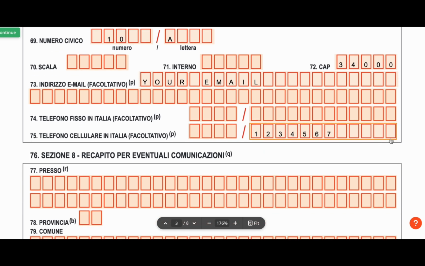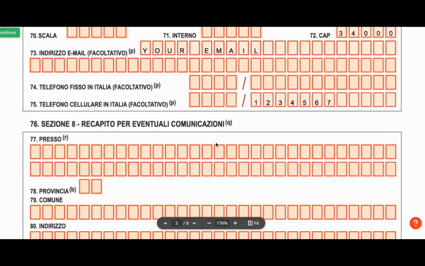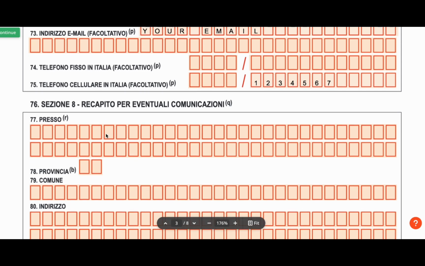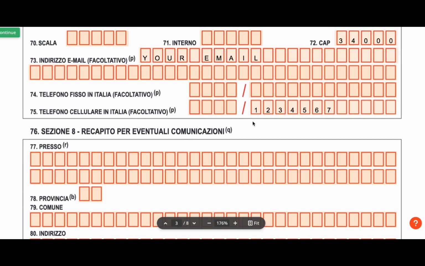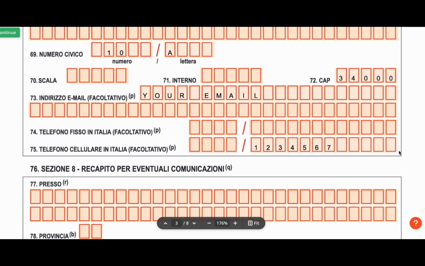So this is how you need to fill module 1, the first 3 pages. You can also fill section 6 if you want to write the address of your friend or some relative where the Questura can send the communication, but it's up to you. The necessary part is until here, until the column 75. So this is modulo 1. Now I move to modulo 2.